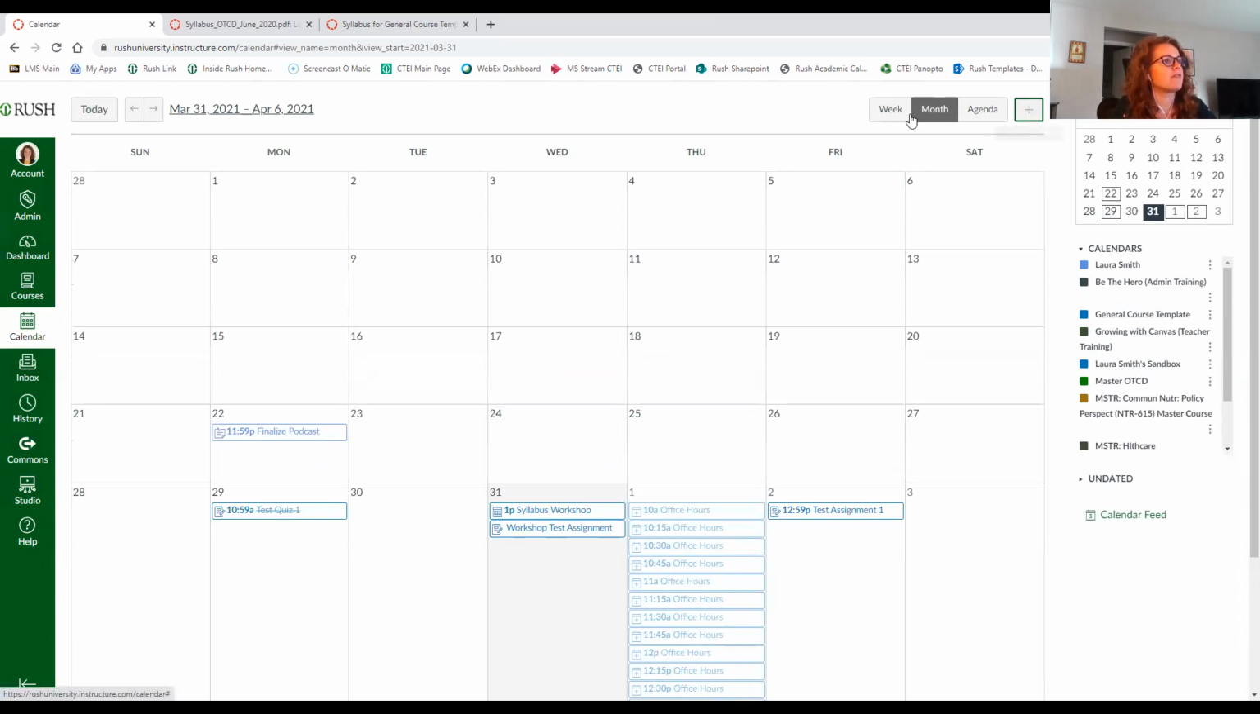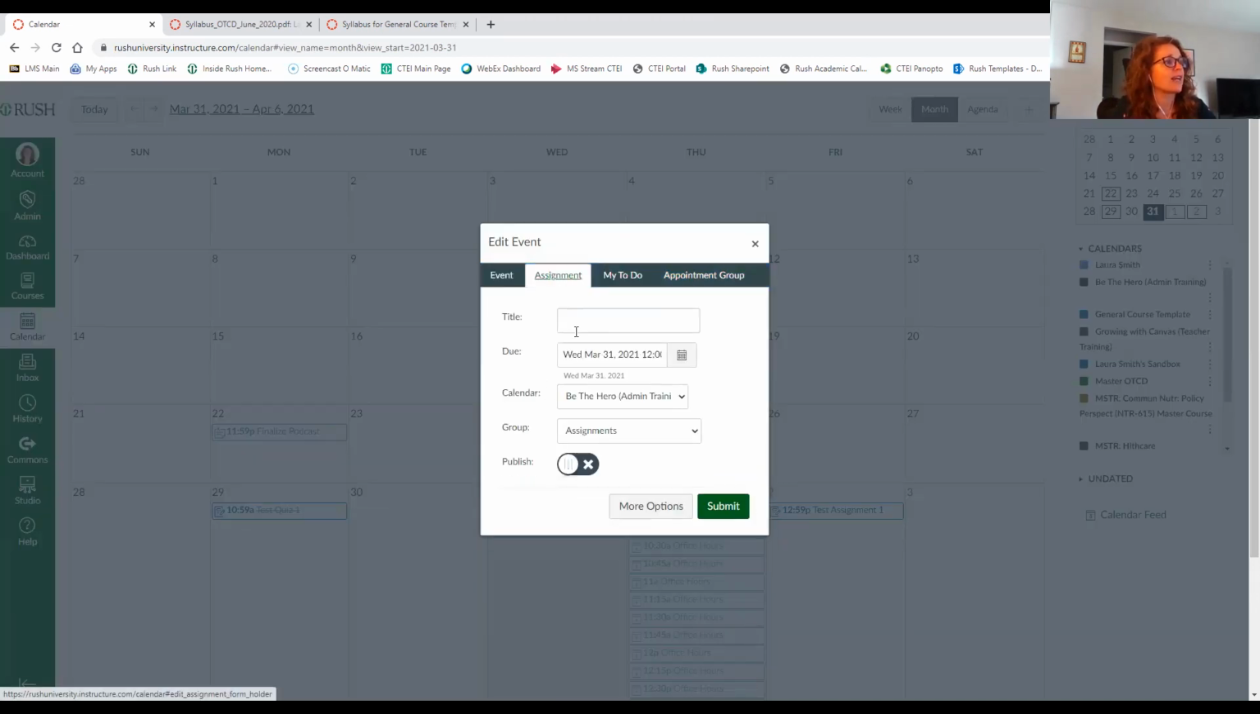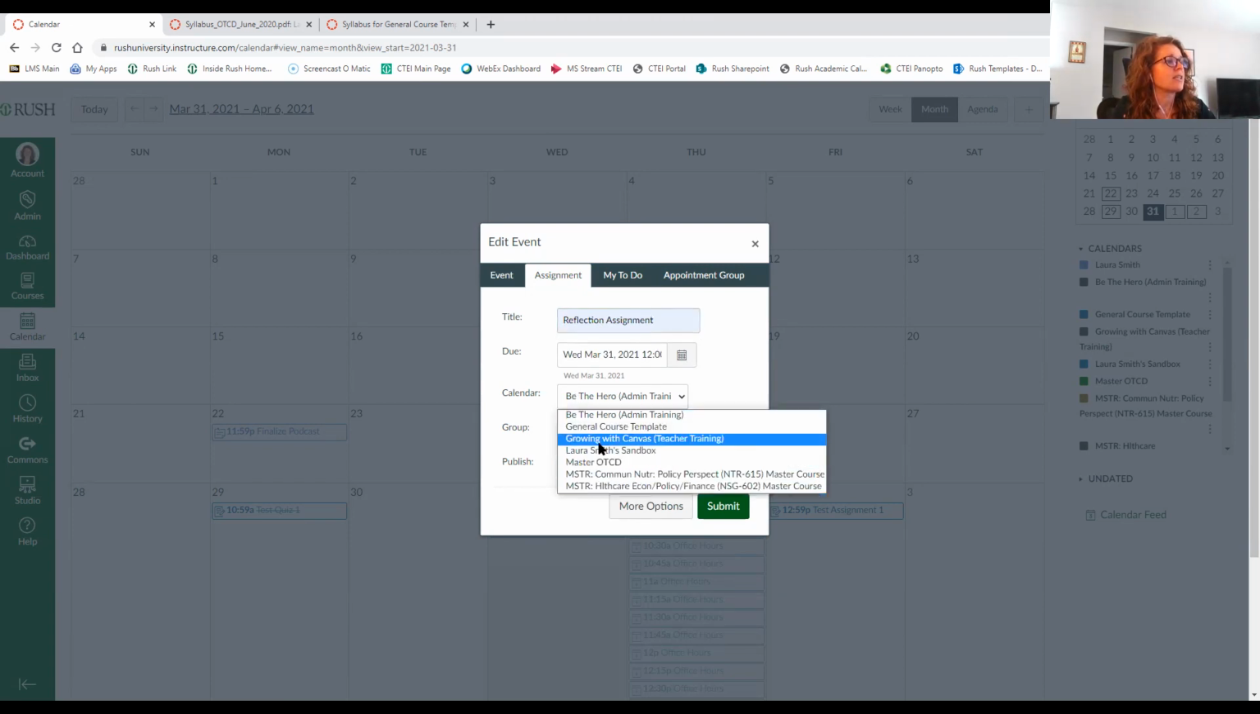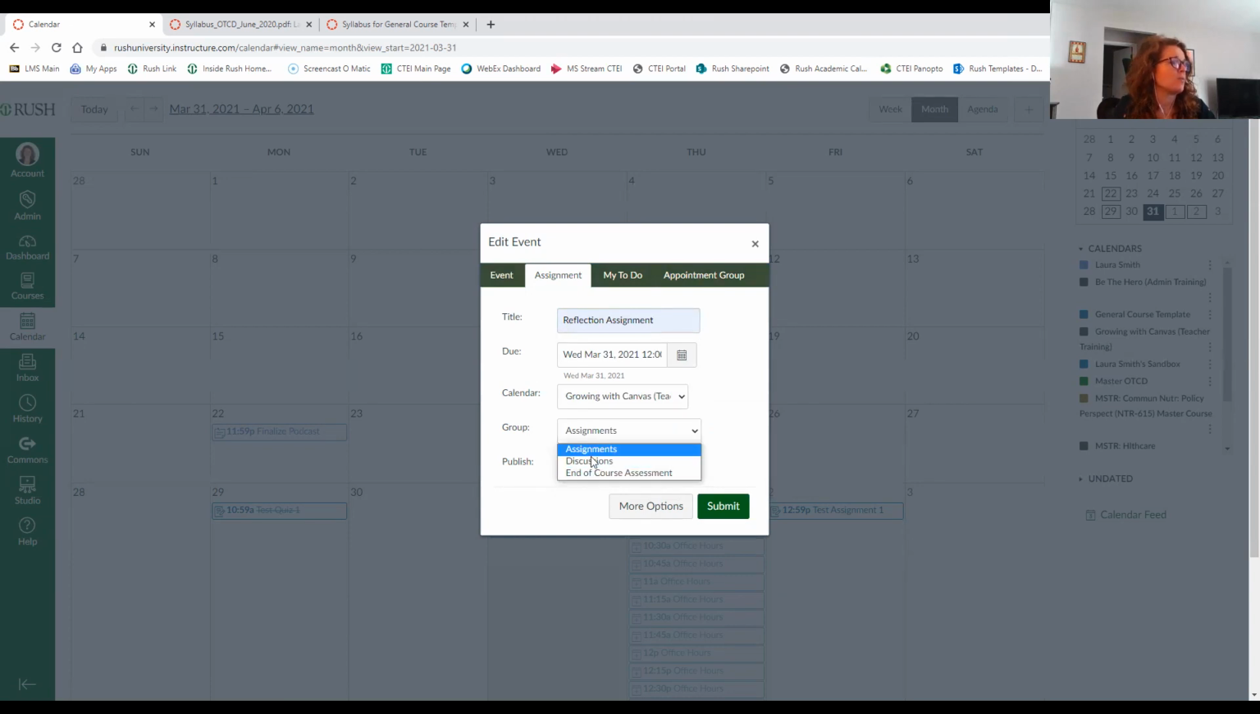There are other types of events you can add. You can actually create assignments from within your calendar. I'll just do that reflection assignment. Select which course or group you want to add it to, and then you could potentially add a group here, and then you can publish it and add it to your course. I'm not going to do that now since I have it with another course.